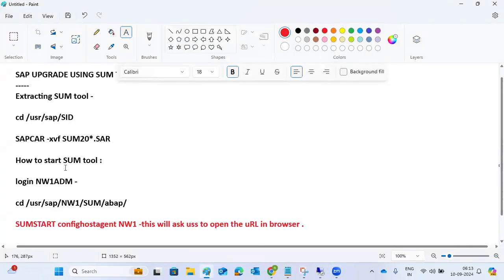So here the important thing is how to extract. Normally we know any SAP SAR file, we will use the SAPCAR command. So how will you start the SUM tool? We need to log into the administrator command prompt mode, or with Linux, the root user, and on Windows the administrator prompt mode. Then you have to go to this path and run SUM start, config host agent, SID. Then this will start and ask us to open the URL from the browser. This is the way we need to start the SUM tool here.